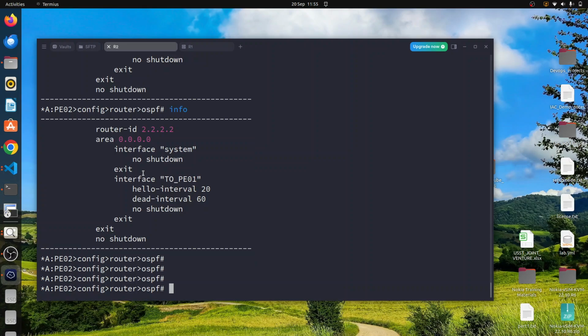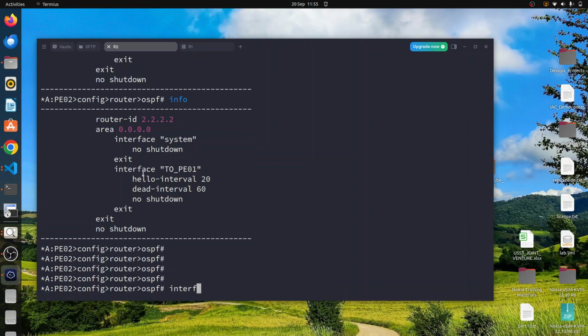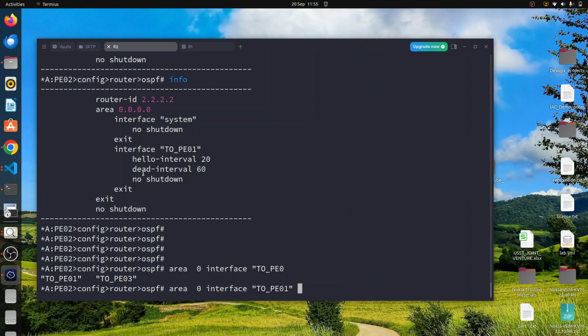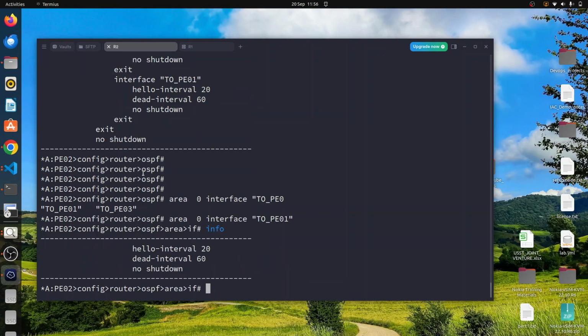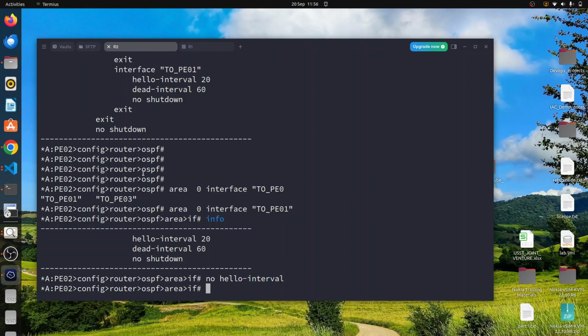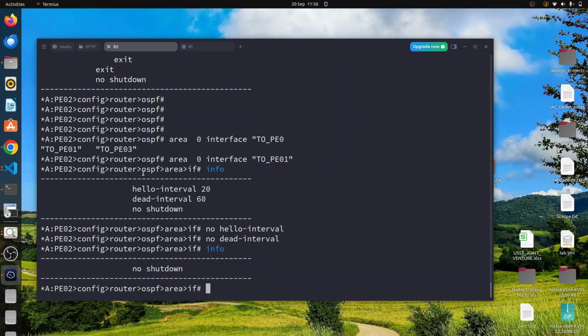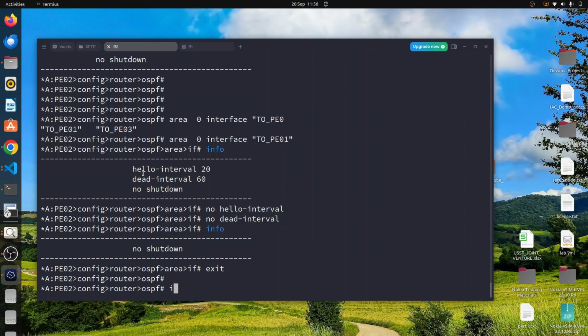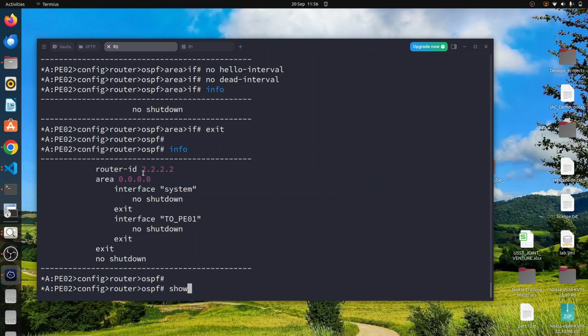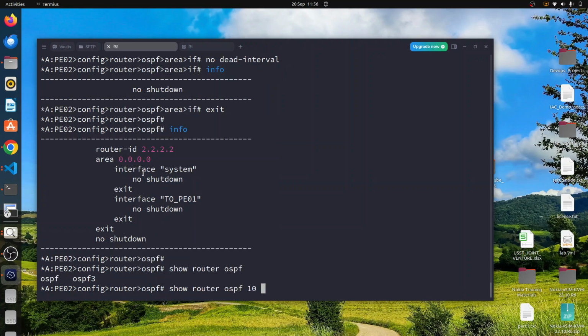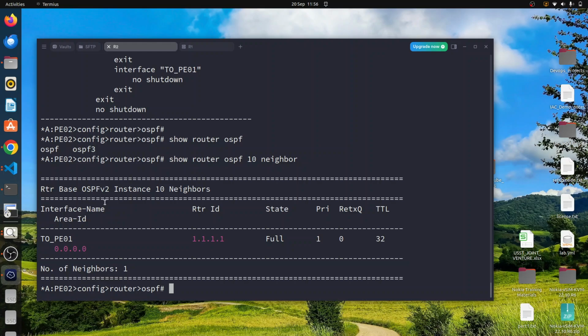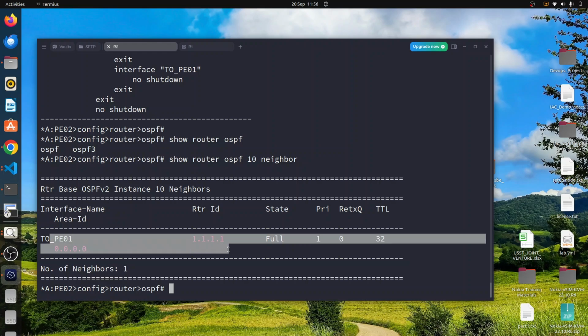So on R2 we can modify this on interface to P1. We need to be under area 0 interface to P1, info. We can set no hello interval and then no dead interval. So the values will be set to the default. Exit info. You can verify with show router OSPF 10 neighbor. It will take some time to establish, and you can see that now our adjacency is fully up.